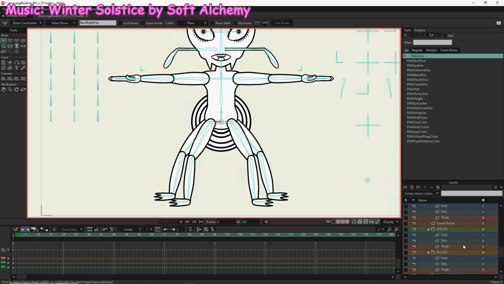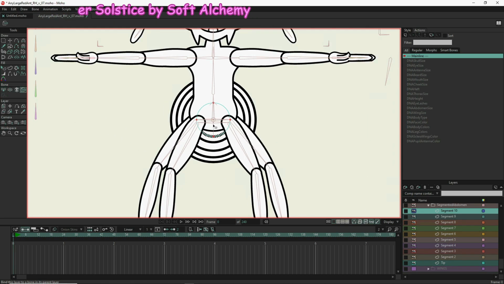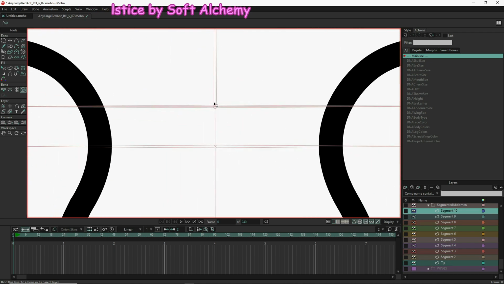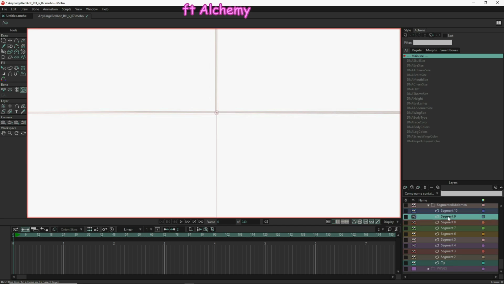So grab each segment, bind by layer, and we're just going to get zoomed in real close so that we can be sure that it's selecting that bone. It's pretty hard to do, but each segment, oops, gets bound to there. And this is so it will move with the character.